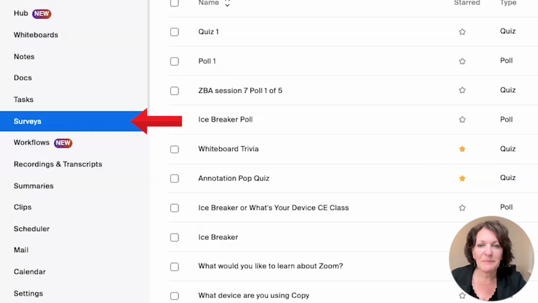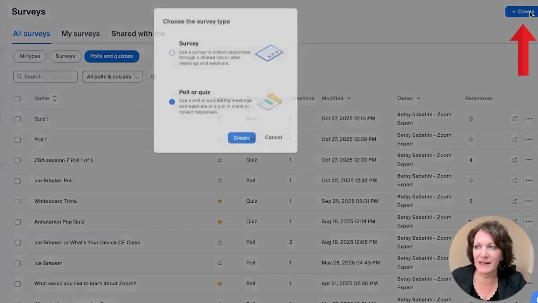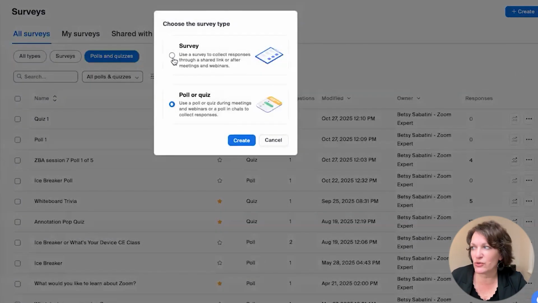Okay, we're past that. Now let's create one together. So using the blue button in the upper right corner, go ahead and click create, and then you're going to choose survey and then click create again.